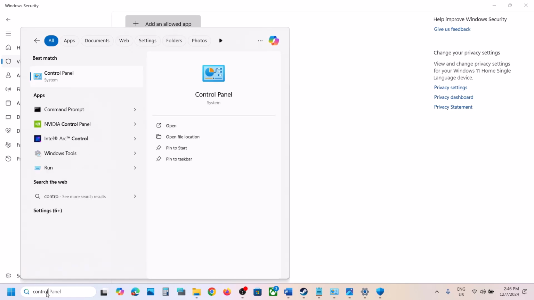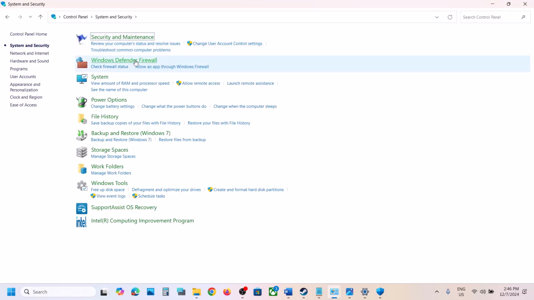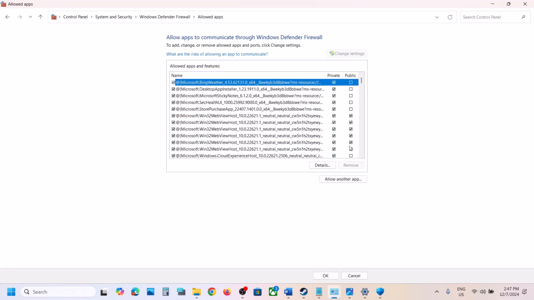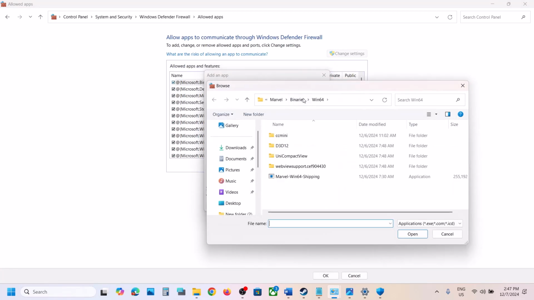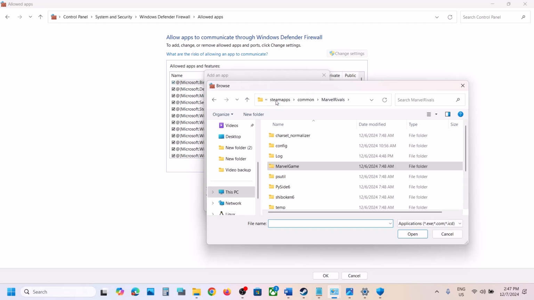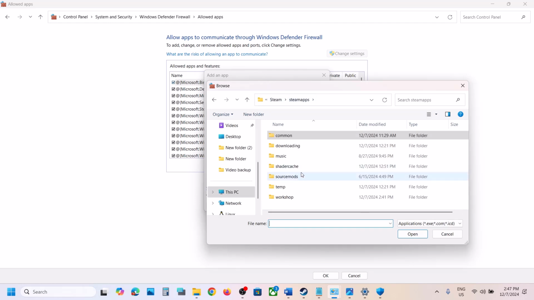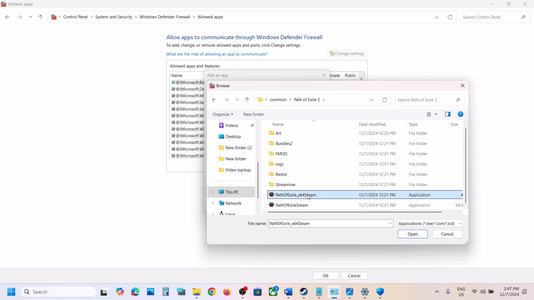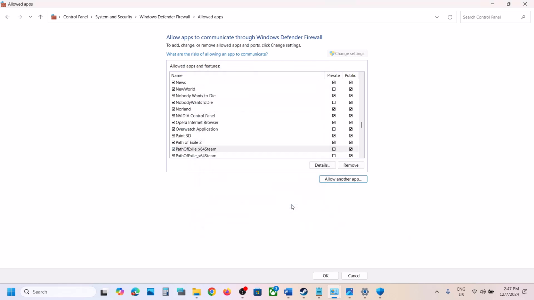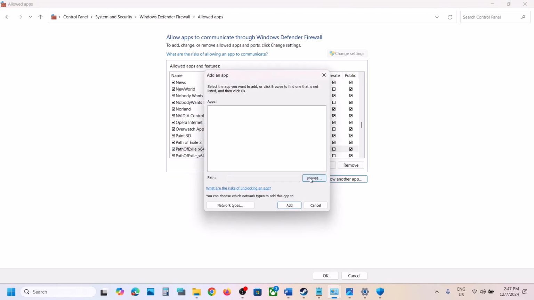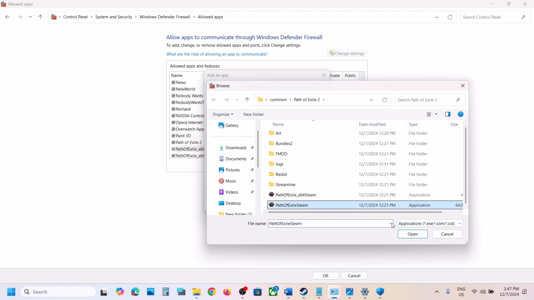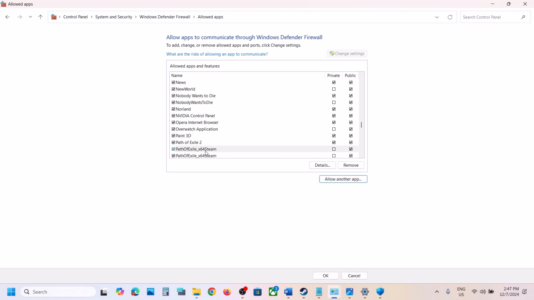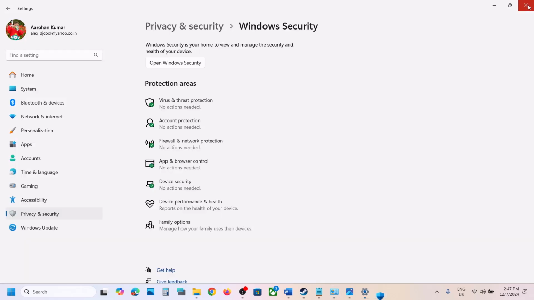Now type in control panel and then go to control panel, system and security, Windows Defender Firewall. Click on allow an app or feature through Windows Defender Firewall, change settings at the top, click on allow another app, click on browse, and then go to the game installation folder and then open the game folder. And select the exe file, click on open. Now click on add. Again click on allow another app, browse, and this time select this second exe file, open, and then click on add. In my case the game is already added. Once the game is added over here, now you can launch the game and then check.